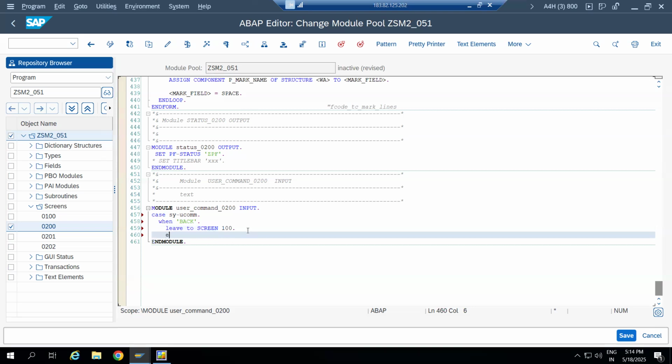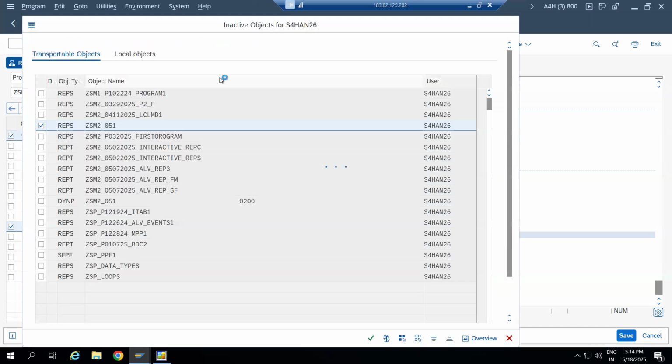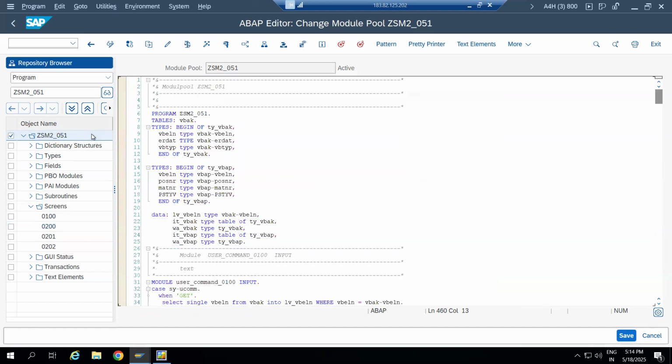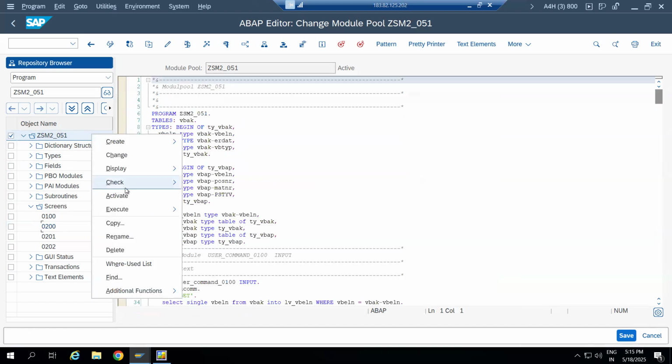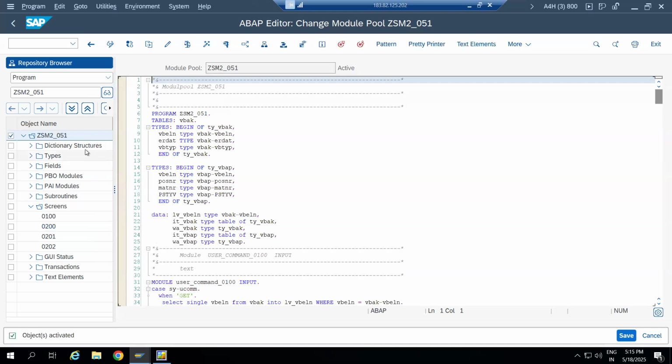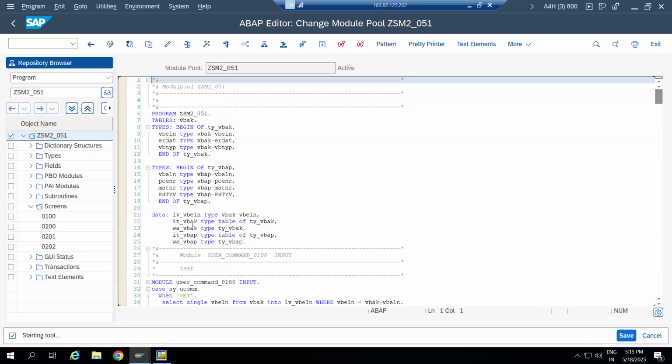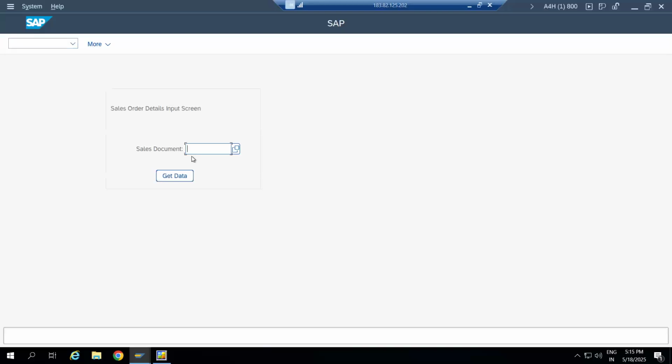So let me close the end case. Save it, activate it, and activate the entire program. Double click on the program name, activate it. Even if you haven't activated any screen related information, you don't get output. Once you have activated, again we'll check it.